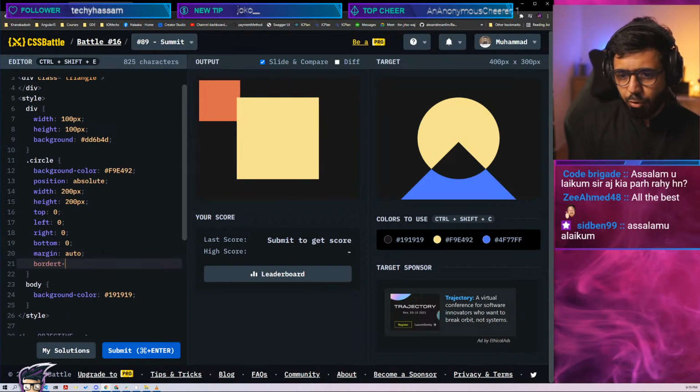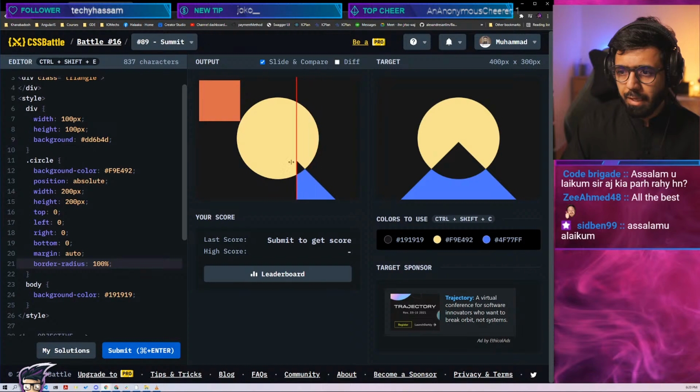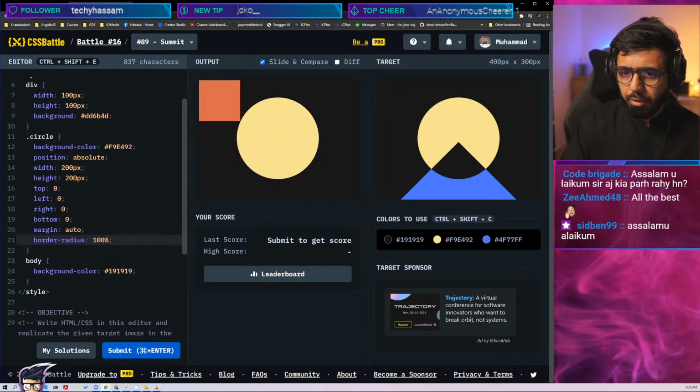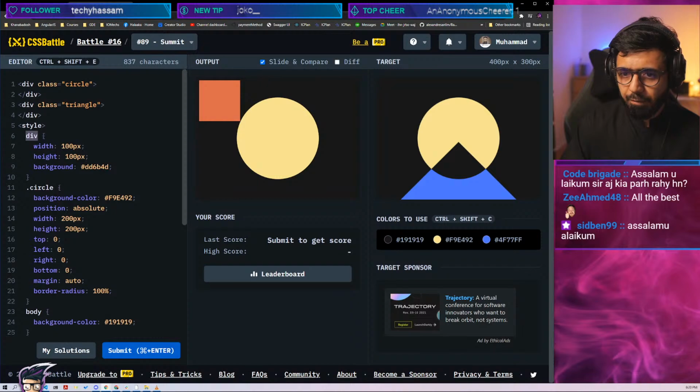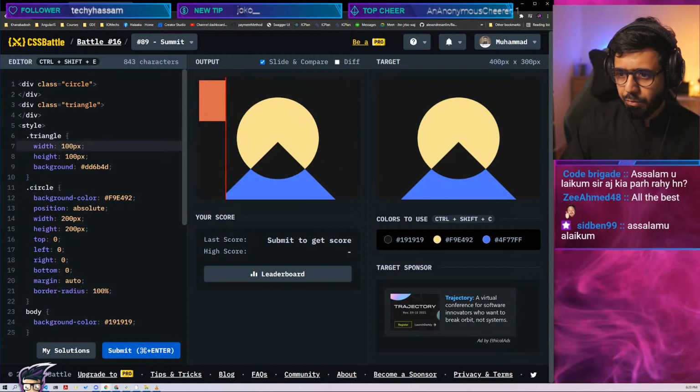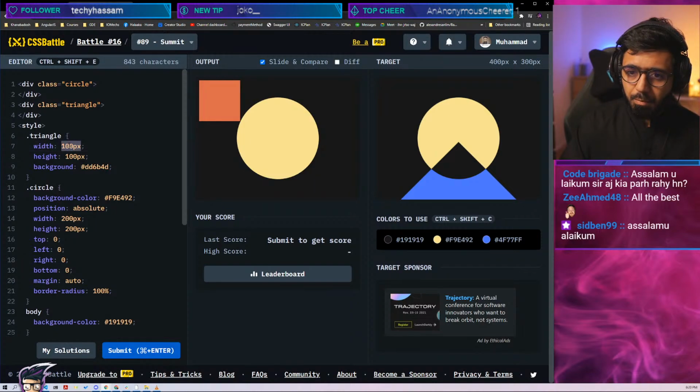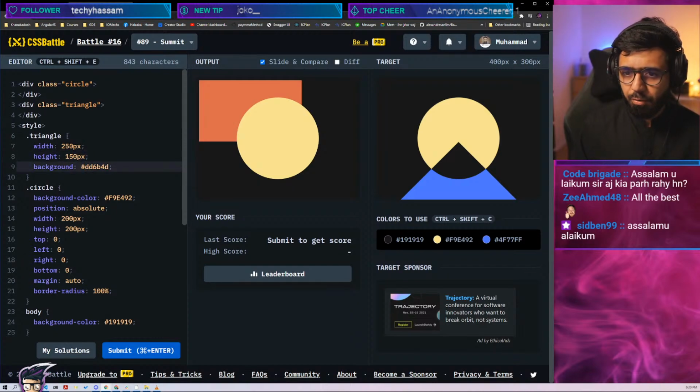We're gonna give this a border radius of 100%. So it's circular. Now you see it's exactly circular. Now let's talk about the triangle. So the triangle that we have, let's give this a triangle. And the triangle's width, it seems like it's more than 200. So it's maybe 250. Maybe give this a width of 250 pixel. Its height seems to be 150 pixel. But I'm just guessing right now. The color is going to be this one. So I'm gonna do this.